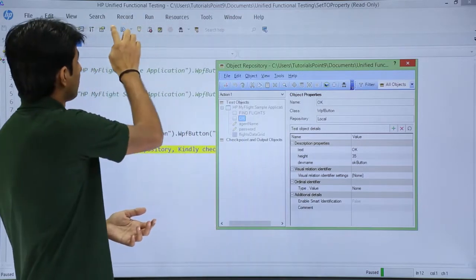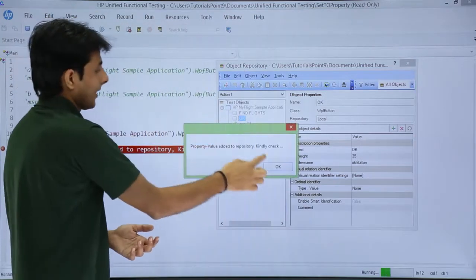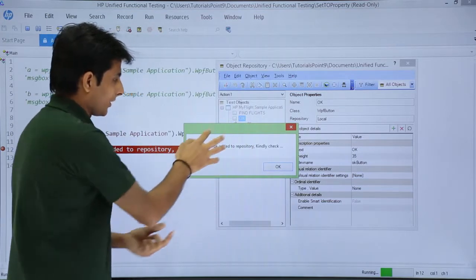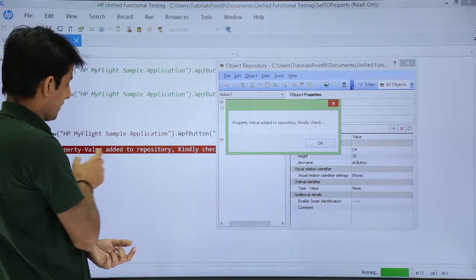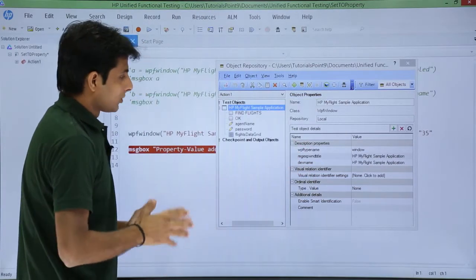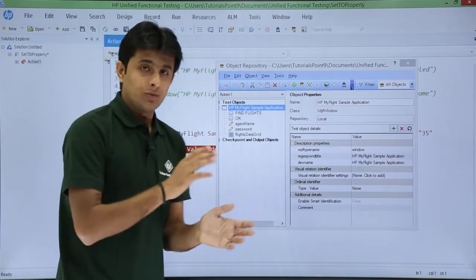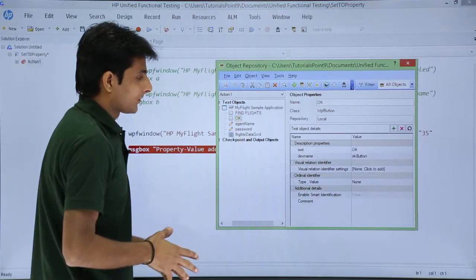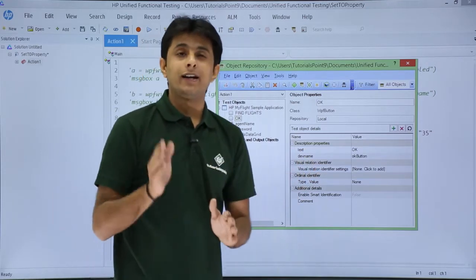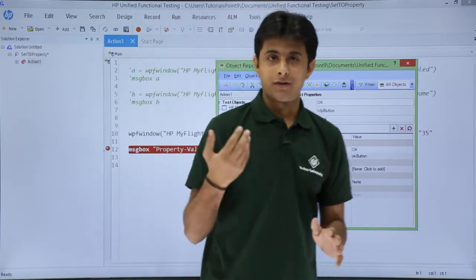You see here, I'll just click on run again. Yes, so the last line is executed. Property value added to repository, kindly check. This is the same thing which I've added. So I'll just click on OK, right? So once the execution is done, I'll go back to my repository and click on this OK button. So if you observe, there is only text and dev name, there is no height. So height was only added during the runtime, but it went away after I finished it.